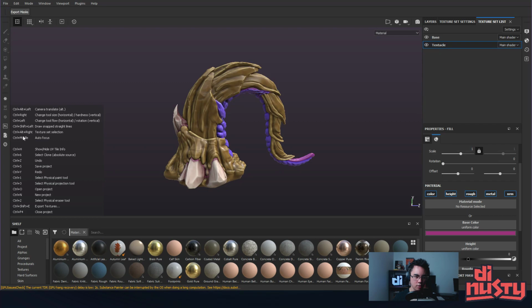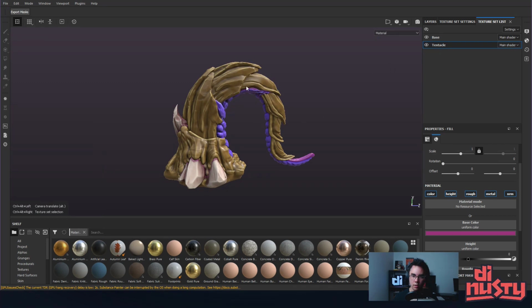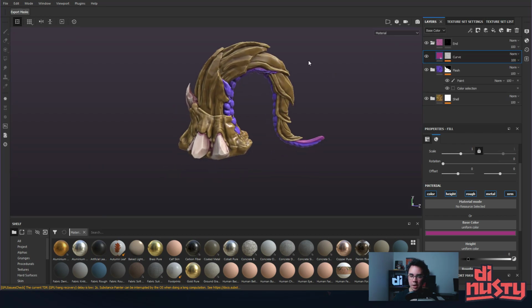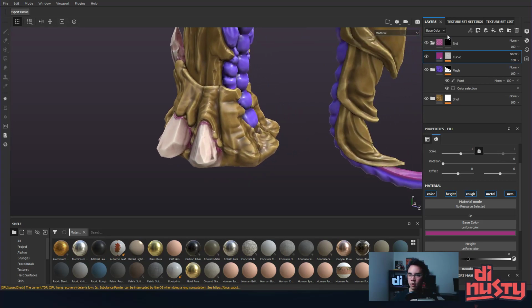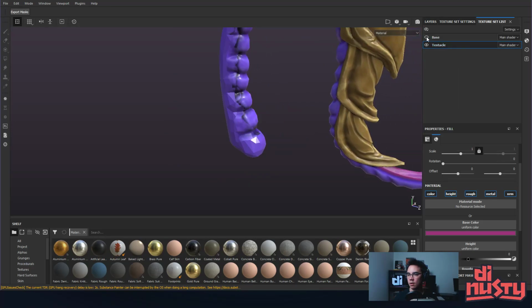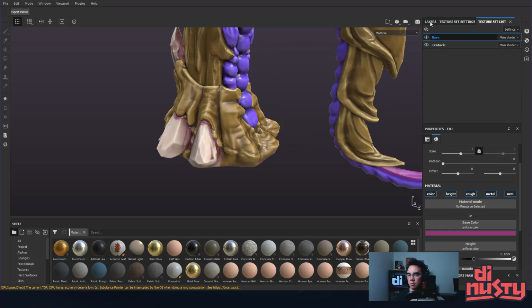There, Control Alt right click. So if I right click on this or right click on this, it should switch. Yeah, there it is. Man, that took me way too long. Okay, so we got this. Then go to base.